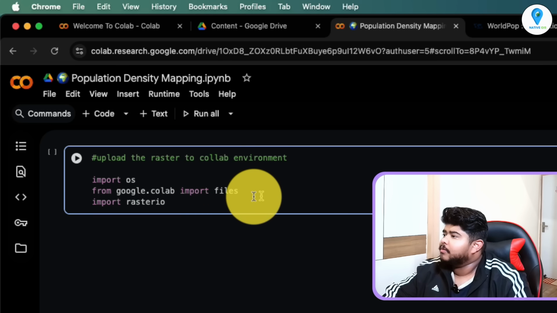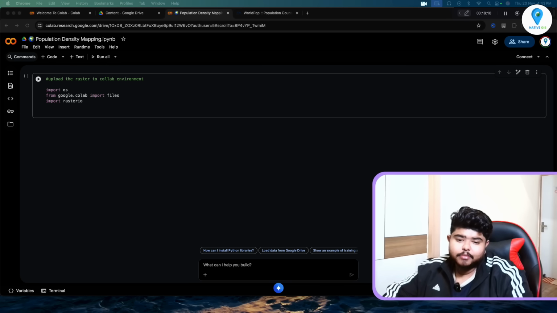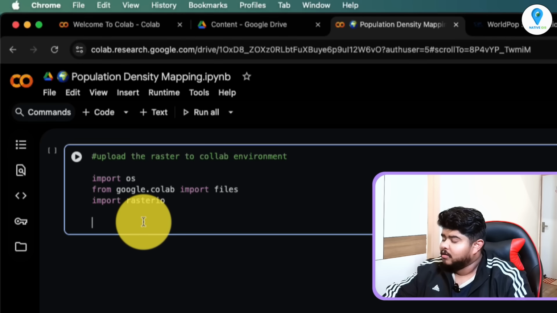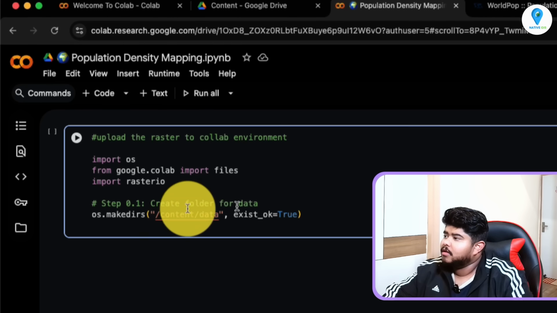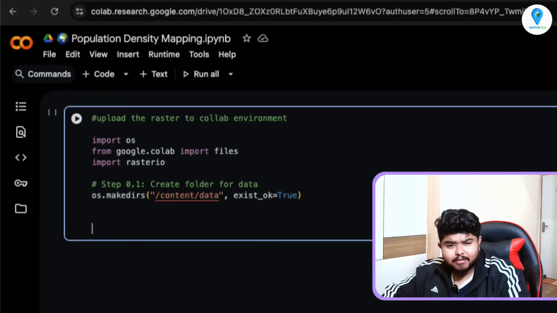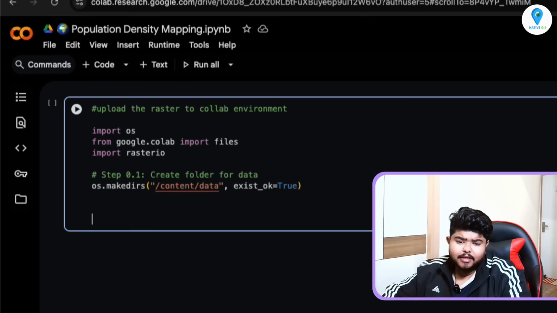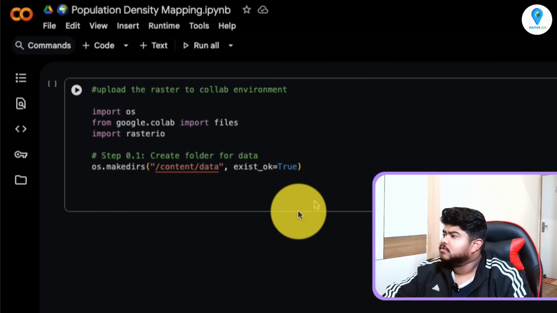Let's import os, then from google.colab import files, import rasterio, and then step one will be to create a folder, content slash data. I have already created the steps, so I am not writing them again. Where we need to write, we'll write it.